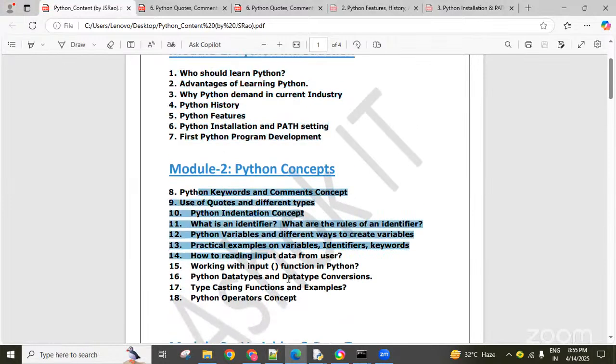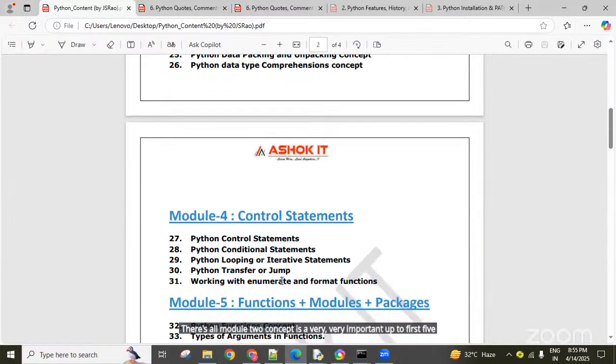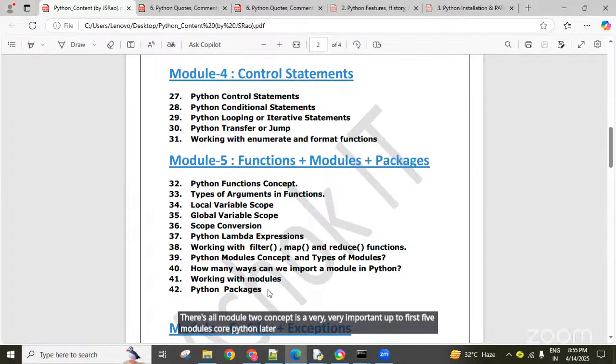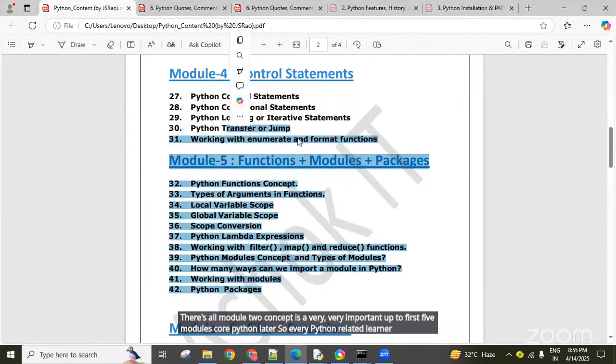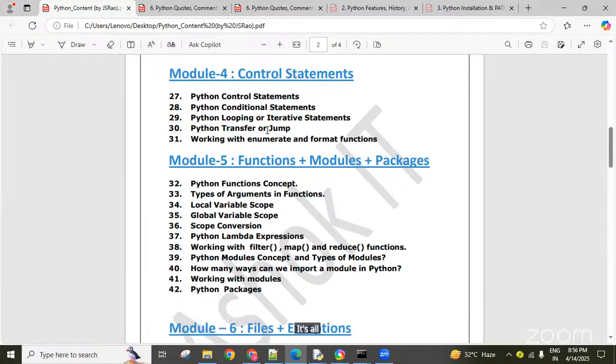This whole module 2 concept is very important. Up to the first 5 modules, guys, is core Python. So every Python learner or developer, even a real-time employee, needs 100% good knowledge of these first 5 modules. In Python you can play with anything. All the rules and regulations of Python you will get here only.